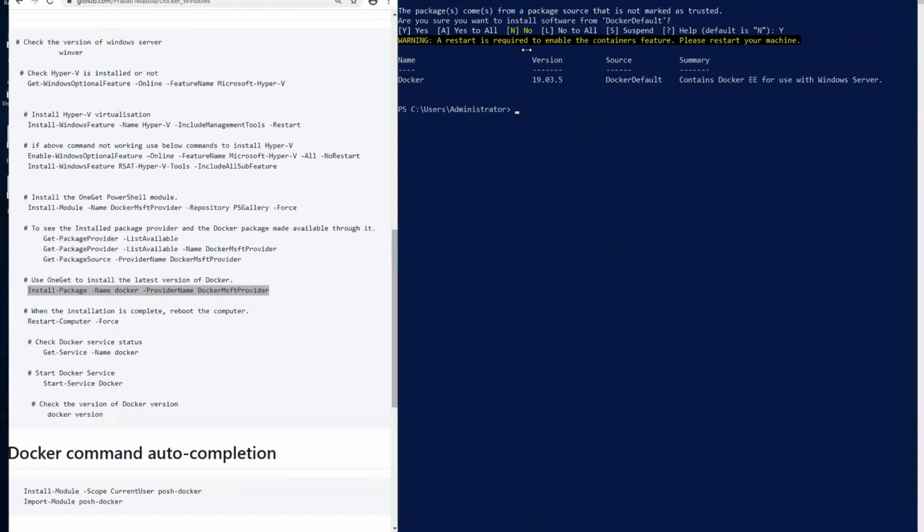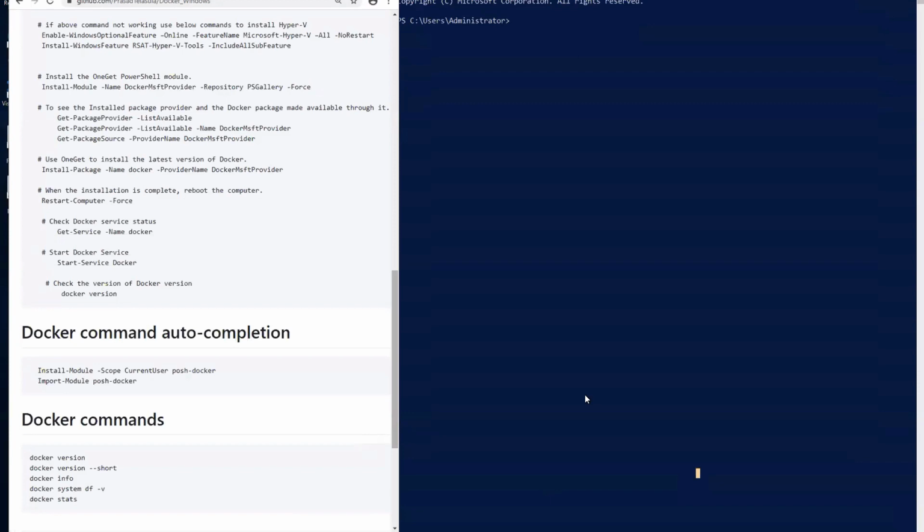Now Docker is installed, and it is giving the warnings like a restart is required to enable the container features. Please restart your machine. And to restart this, we can execute this command, Restart-Computer -Force. It will try to restart the machine, and I'll come back. All right, the machine is restarted.